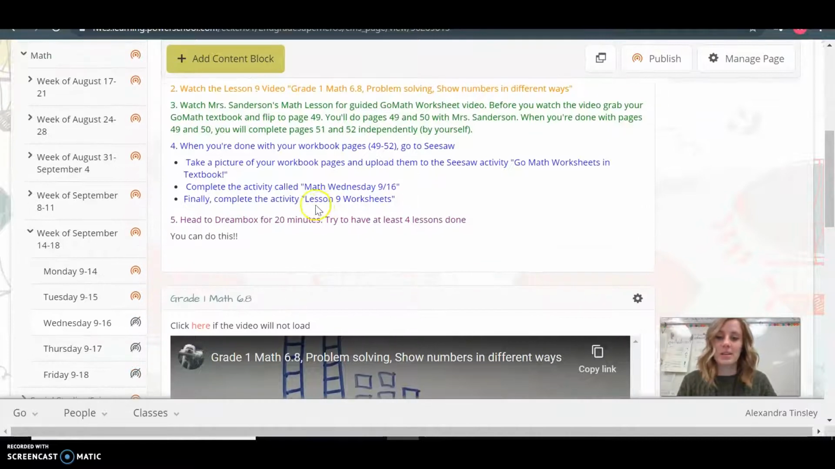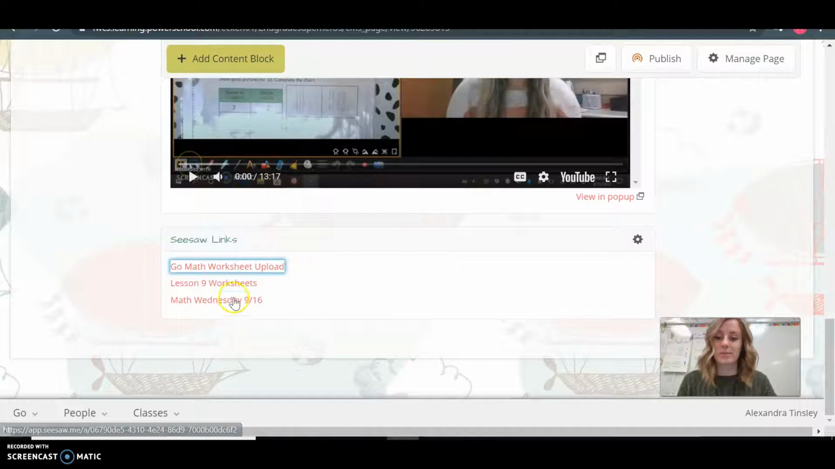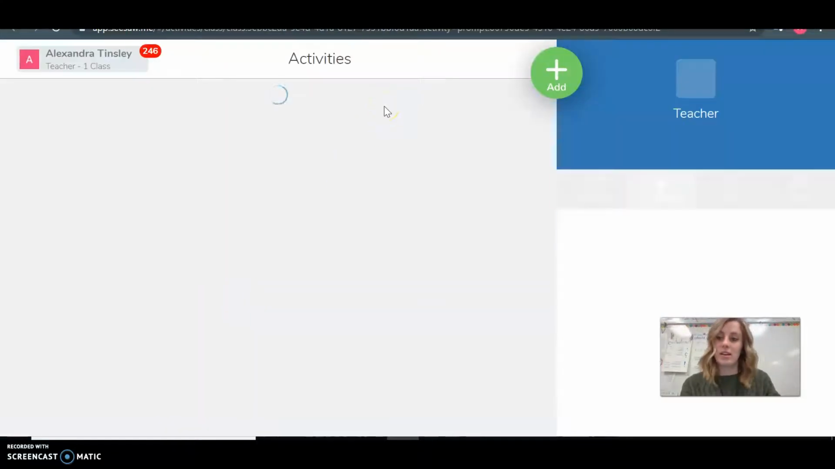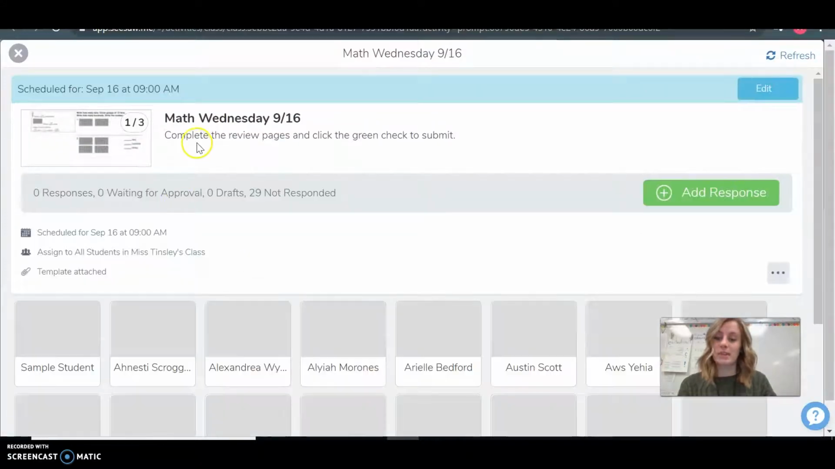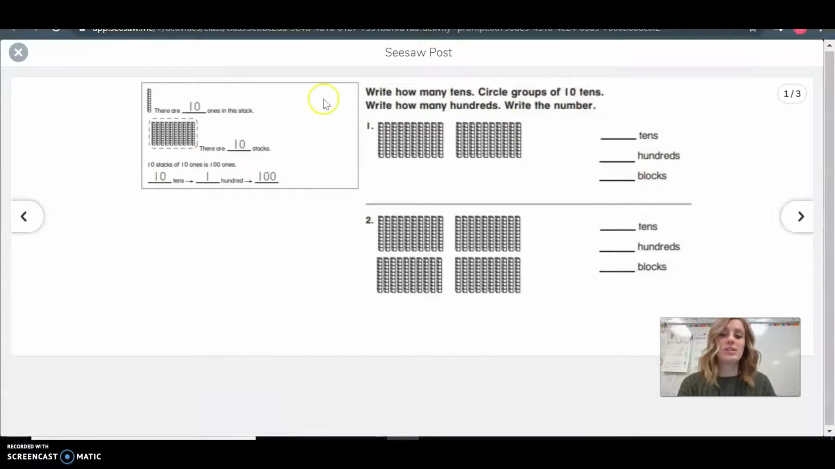Okay, let's take a look at our next assignment. Our next assignment is Math Wednesday 9:16. So I'm going to scroll down, Math Wednesday, click on my link. Let's let it load. Complete the review pages and click the green button to submit. So this one is talking about groups of 10. So we have 1 10 stick equals 10 ones. So if we have 10 10 sticks, that would equal 100 ones.